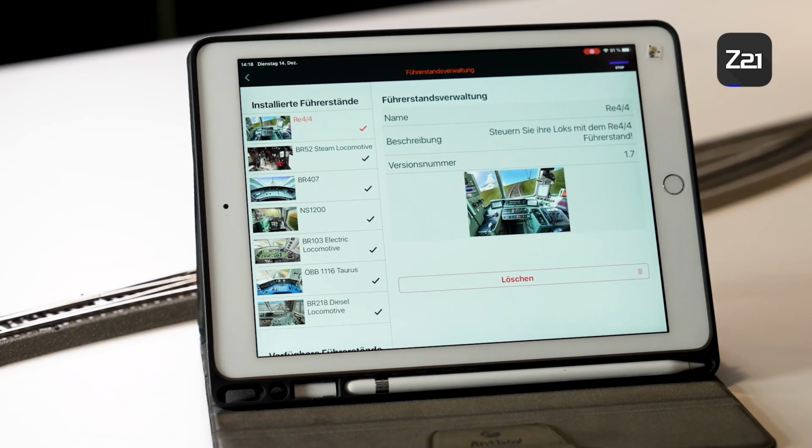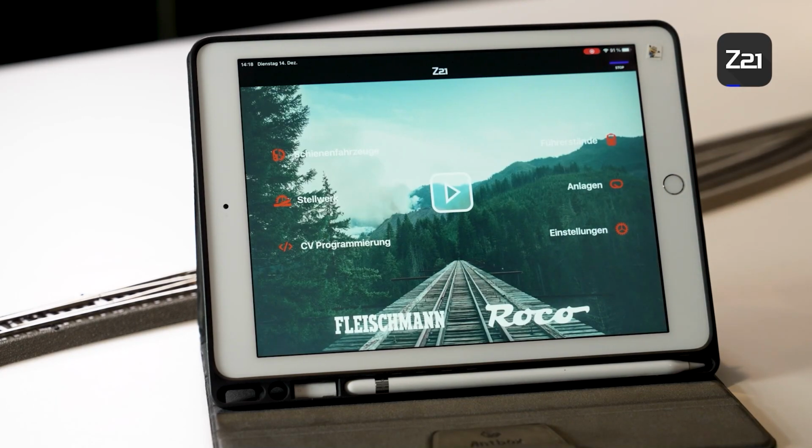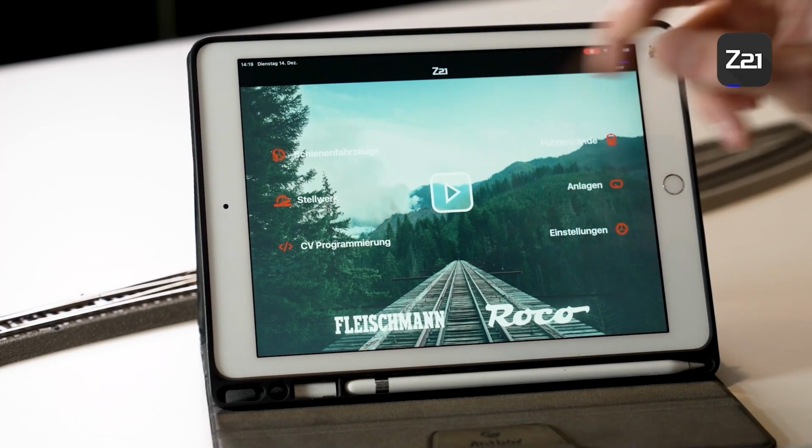So that was all on the subject of settings in this video. In the next video, we will be talking about the rail vehicles. How can I control a locomotive, or how can I switch my turnouts via the app?